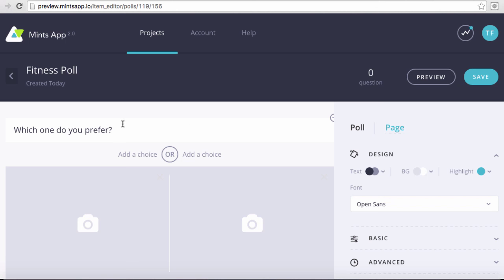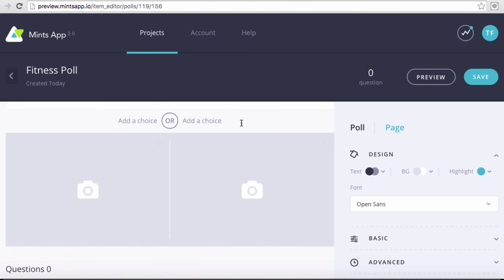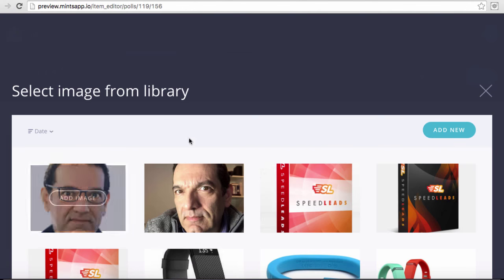So now you can see I can build it here. I can choose my title. It says, which one do you prefer? I'm actually going to say, what do you think is most effective? Because this is a fitness related one, I'm going to use free weights versus machine weights, because a lot of people get quite heated over this sort of stuff.